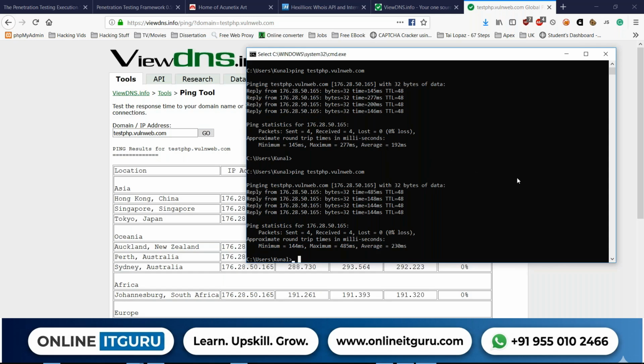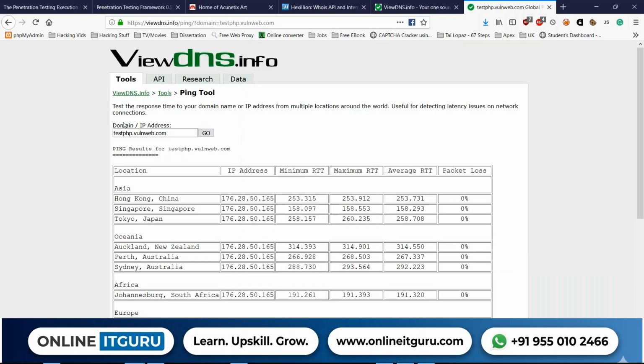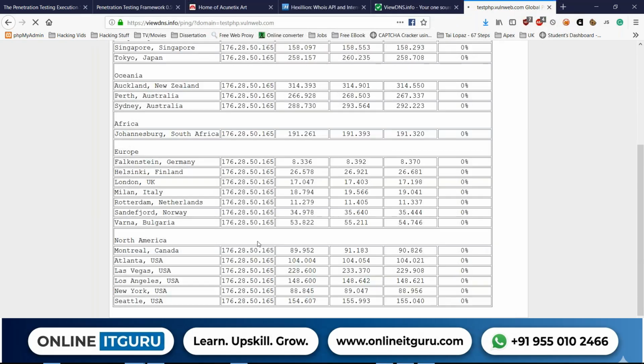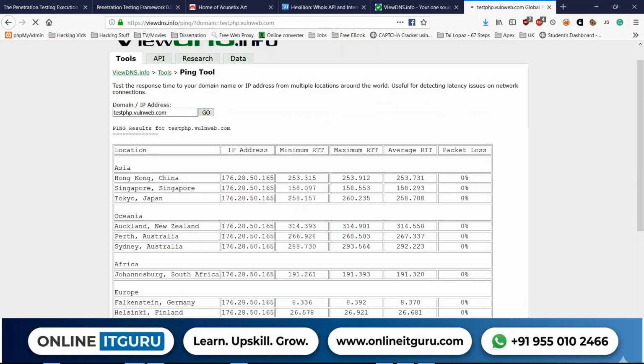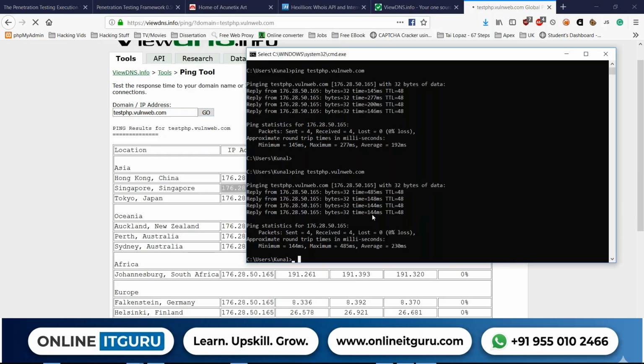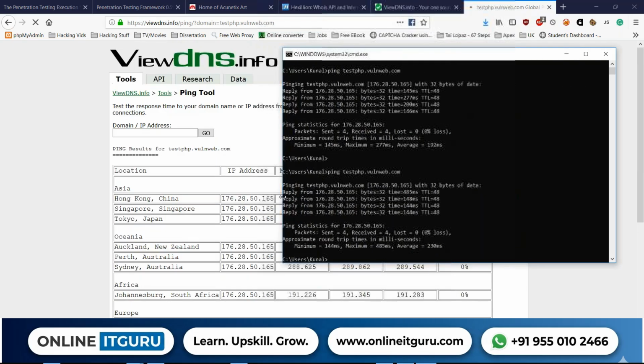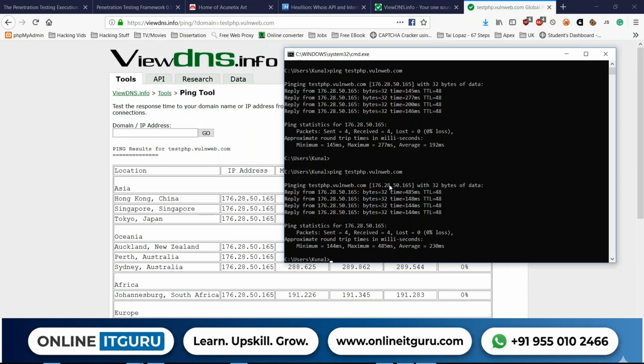This is active. When I am involved directly, it is known as active, but when I do not involve myself directly, it is called passive reconnaissance. So I'll use a third-party website called viewdns.info. I'll put the website's address and press go. Now the ping tool has given me the ping and it gave me the same IP address. Can you see the IP address? It's 172. Look at that IP address and look at this IP address. It's the same, right?